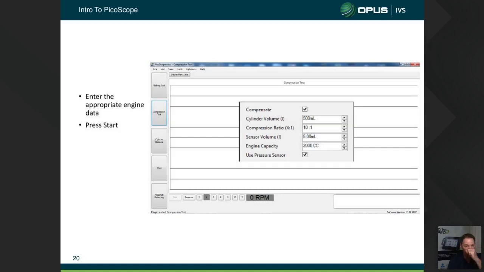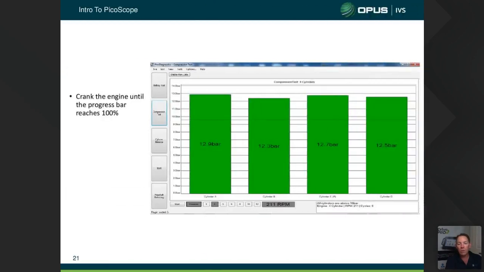The sensor volume, now this is the volume of the WPS 500X sensor and hose. Now, if you're using a very long hose and a very long adapter, this will change. The book that comes with the hardware kit will actually give you the volumes of each of the pieces of hardware, and we can just add plus or minus that volume as we see fit. Now, this is the engine capacity 2 litre, and we're using the pressure sensor. So we tick that box. We go next. We hit start.